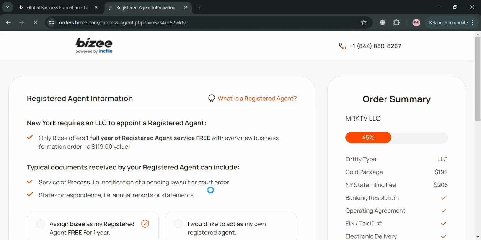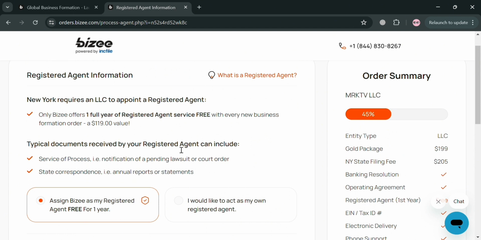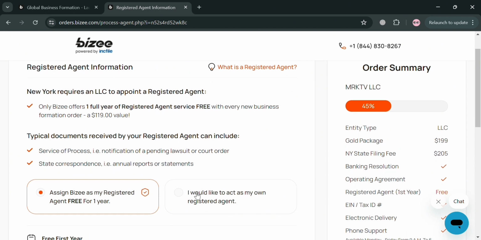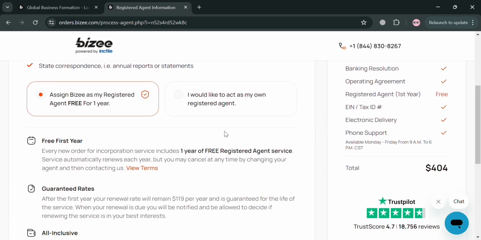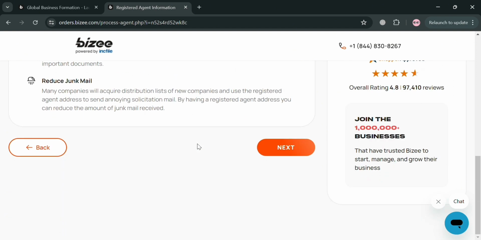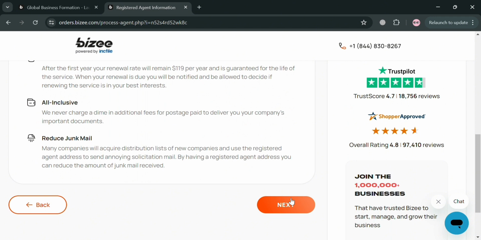Then you will be directed to this page under Registered Agent Information. And all you need to do from here is select either to assign Bizee as your registered agent for free for 1 year, but if you also want to act as your own registered agent, you can do so. However, in those options, I'm going to select to assign Bizee as my registered agent for free for 1 year. And below here, I will show you other benefits it included. And now to proceed, after selecting, just click the next button below here.